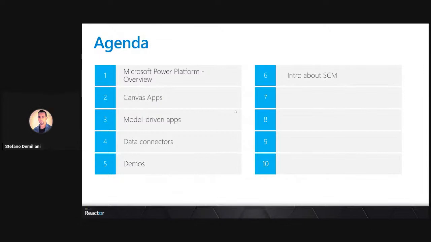The agenda for today: the plan is to give you a very quick overview of the Power Platform components, and then we will focus our attention today on how you can start creating Canvas and model-driven apps. We will see the difference between the two types of applications that you can create with Power Apps. We will talk about connections, so data, and we will see some demos on how you can start creating applications with the Power Platform. I plan to also spend some words about source control management for Power Platform tools available today. And then we have, I think, a space for some questions if you have.